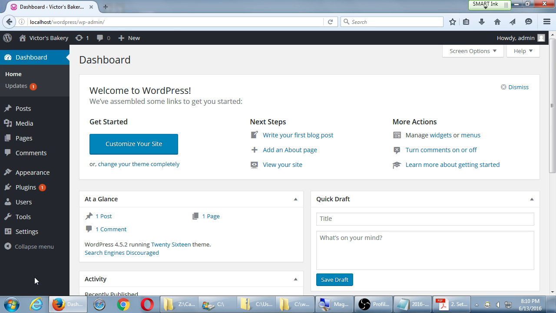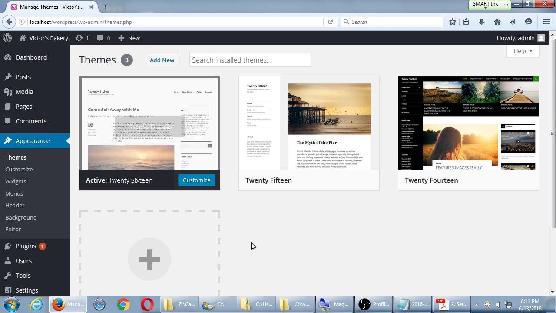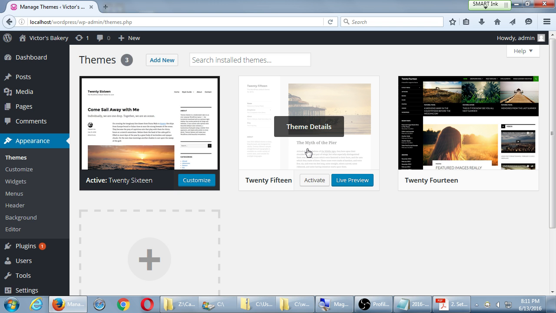There's a lot of windows here, we'll be talking about them all. But for the moment, just to show this off, let's hover over Appearance and click Themes. Let's change the theme in the Appearance section. Appearance, Themes. And built in, we've got a theme called 2016, 2015, 2014. Let's see what 2015 design looks like. So hover your mouse over 2015 and click Activate.